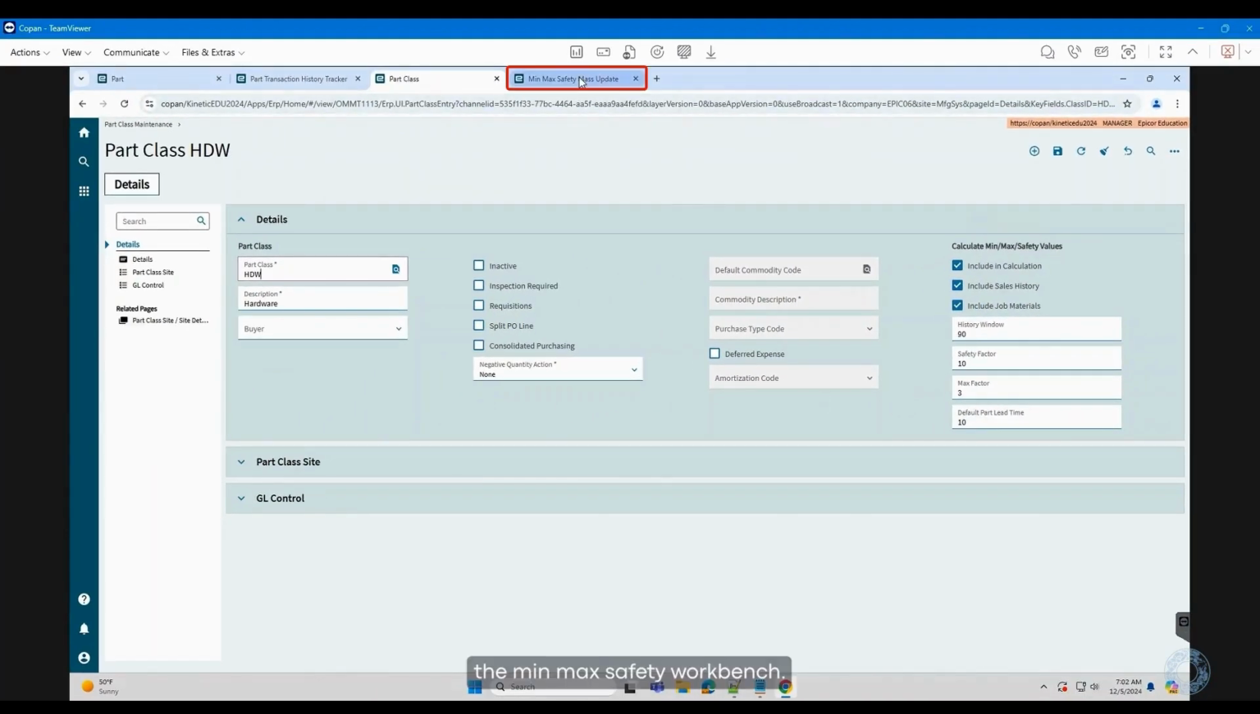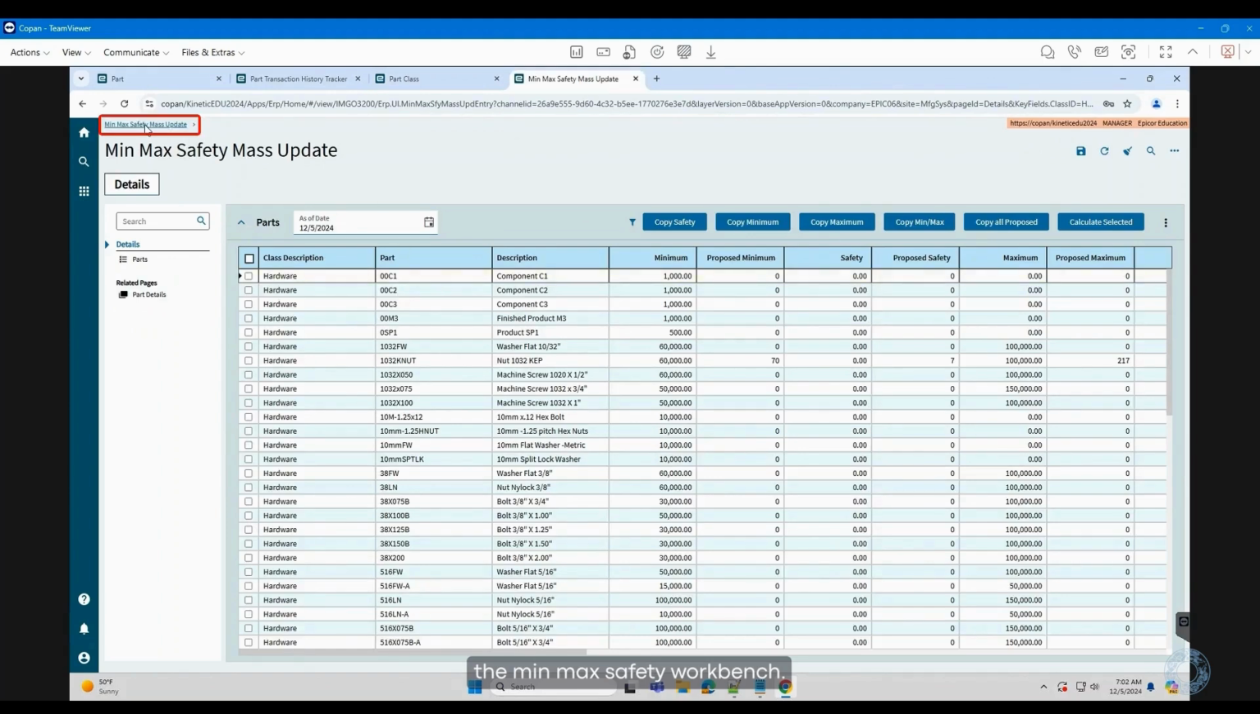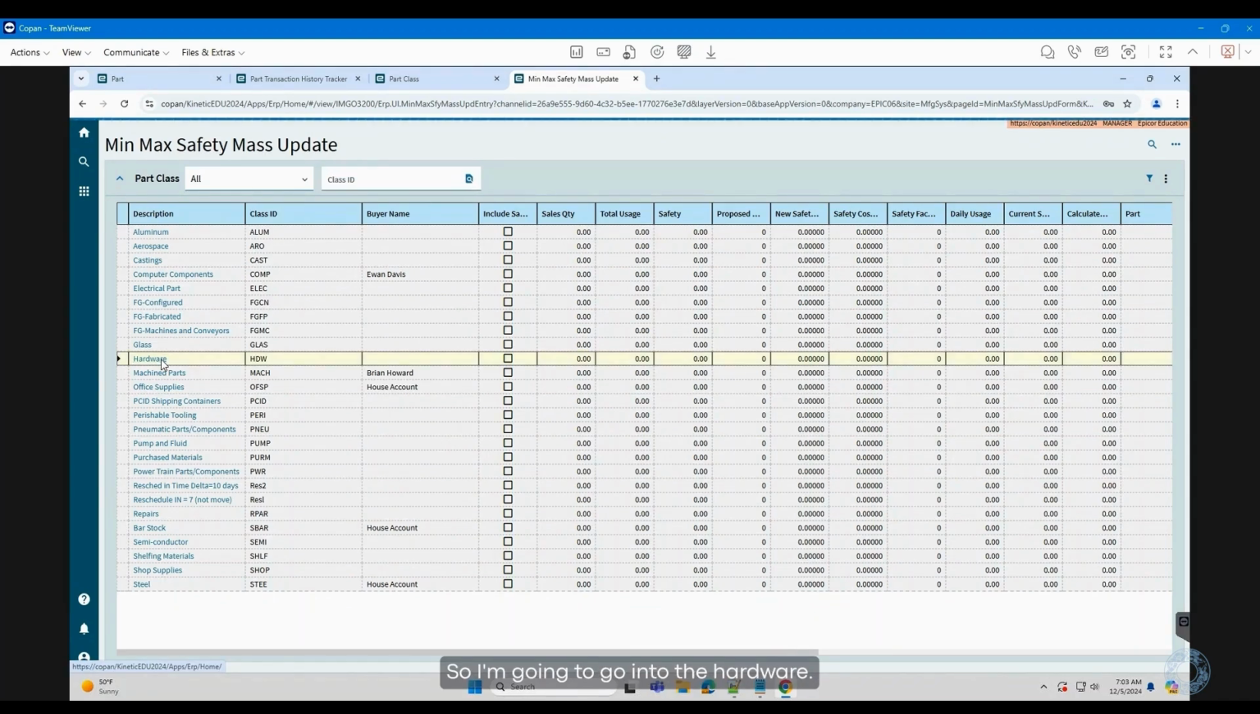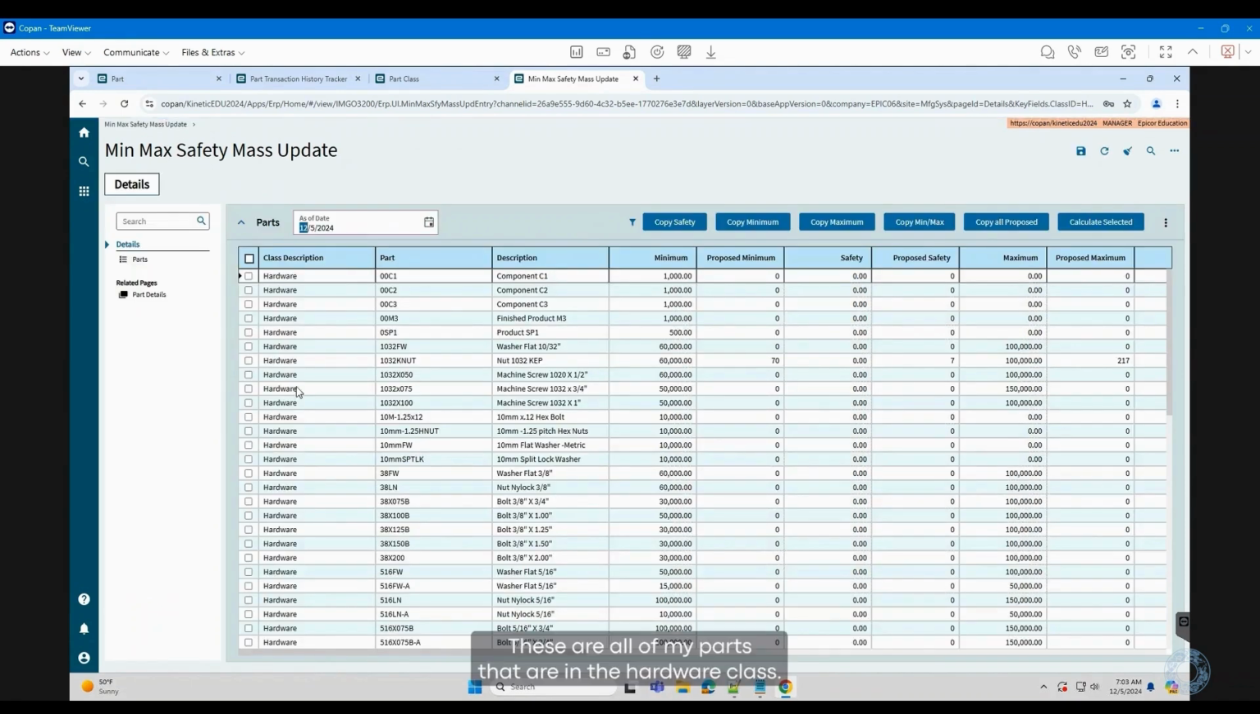So this is the Min Max Safety Workbench. And even though I'm in Kinetic, this has been available, I believe, since Epicor 10 dot something, and you can use it in the classic screens as well. So I'm going to go into the hardware. These are all of my parts that are in the hardware class.